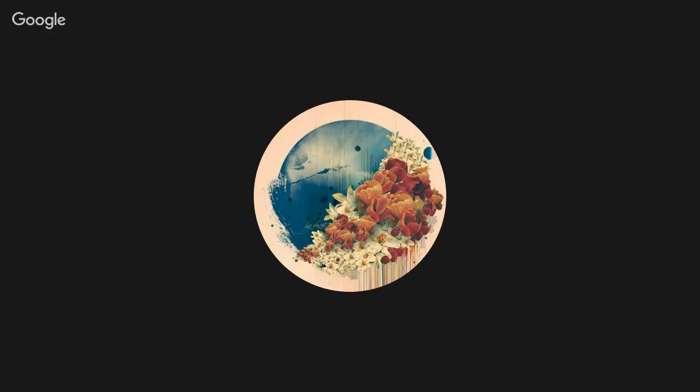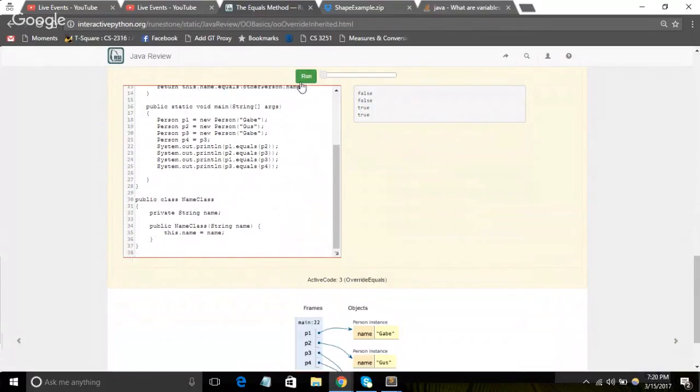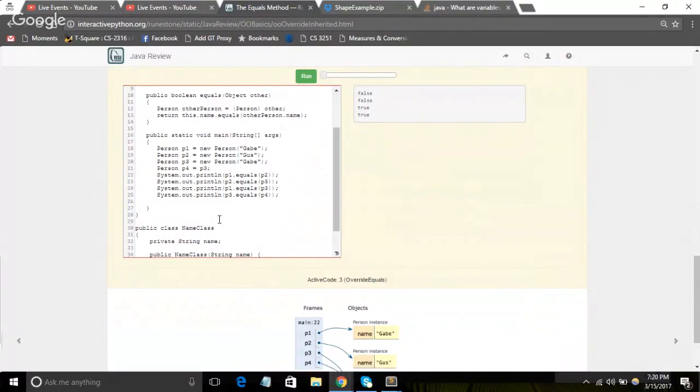Will the name class work? Yeah, I'm trying to get the name class to work. So if you see anything that would make it not work, let me know.